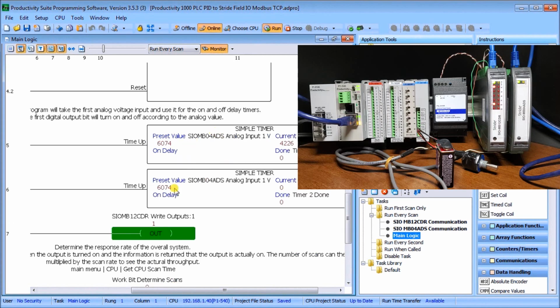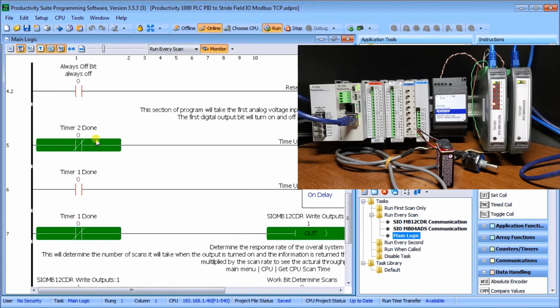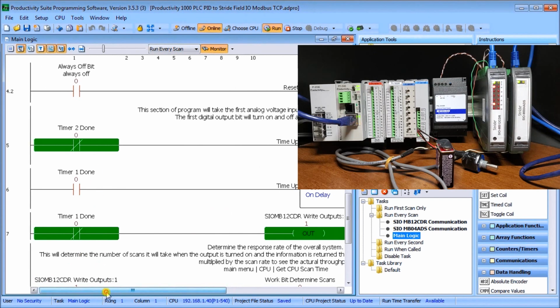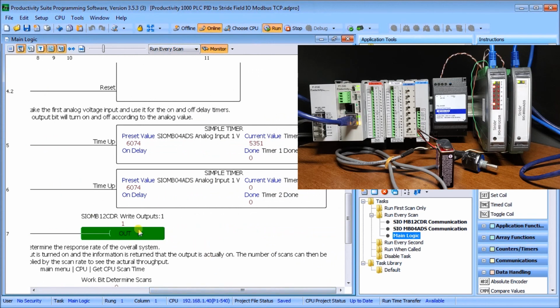Next, in our program, we are actually using 2 simple timers and controlling an output of a write. So we have an on delay and an off delay. Currently, my analog input is saying 6074. So we're actually putting this on for 60 seconds and off for 60 seconds. So it's cycling on and off my output. And there's my writing output here.